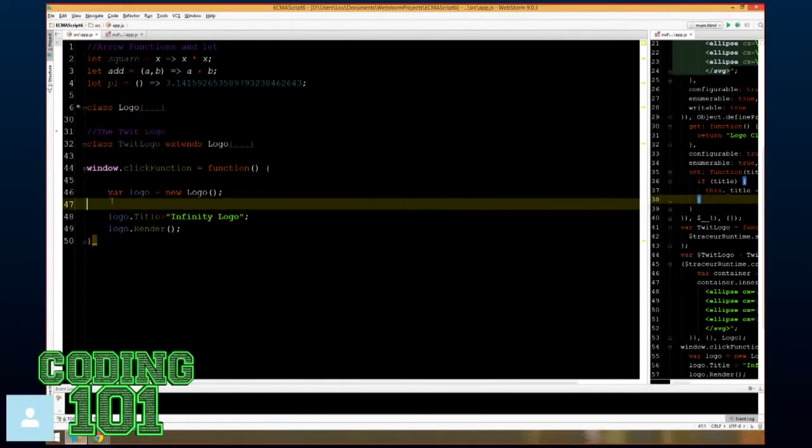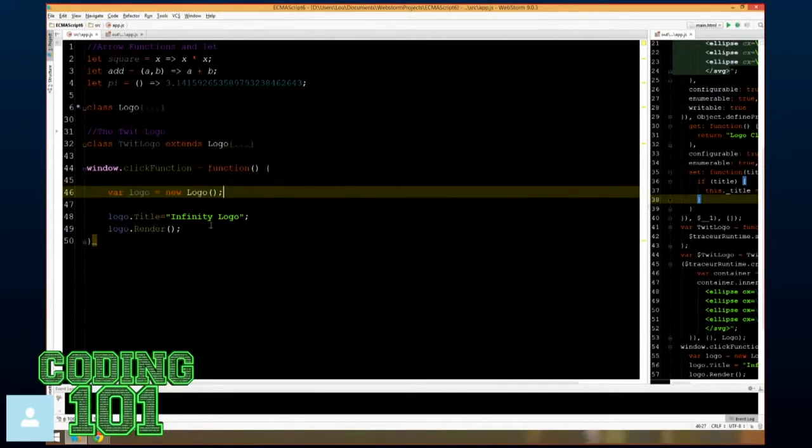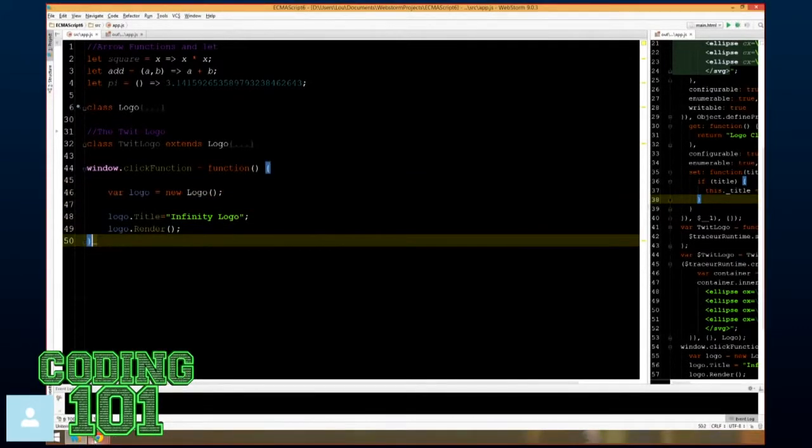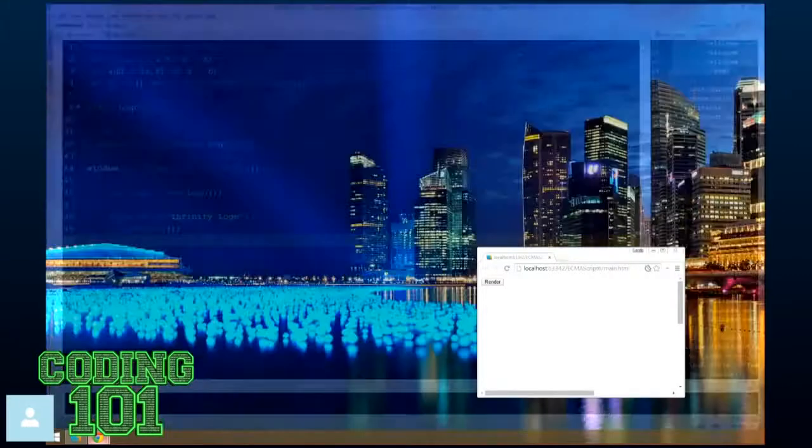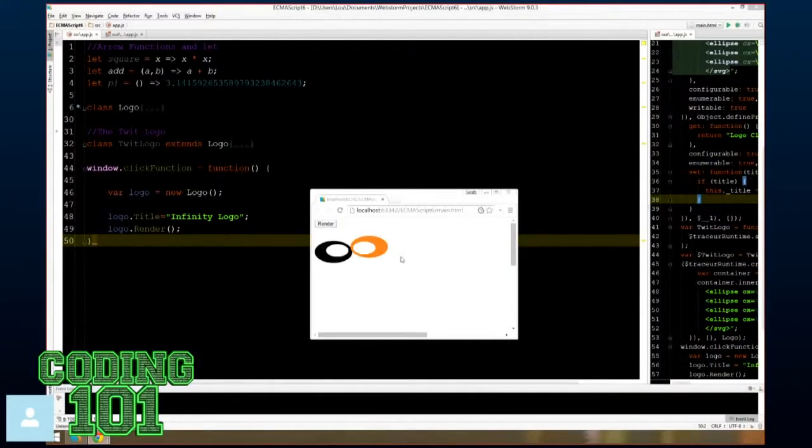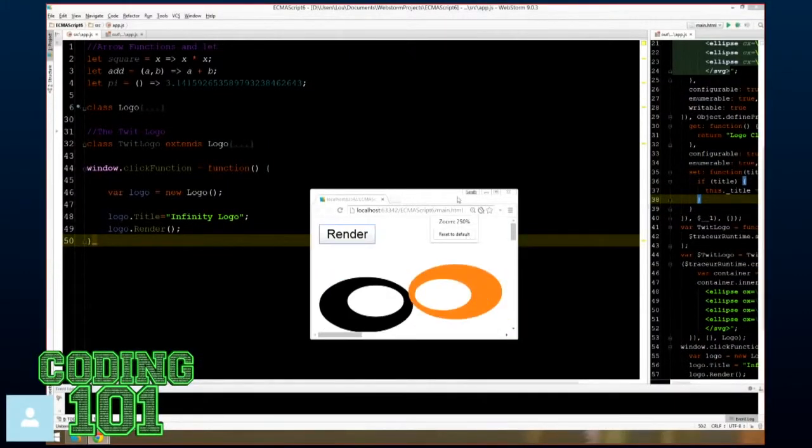And so when I actually want, I can new it up, create a new instance of it, and then I can render it to the screen. So when I actually do that, click the button render here, boom, I get a new logo. And so this is the key.